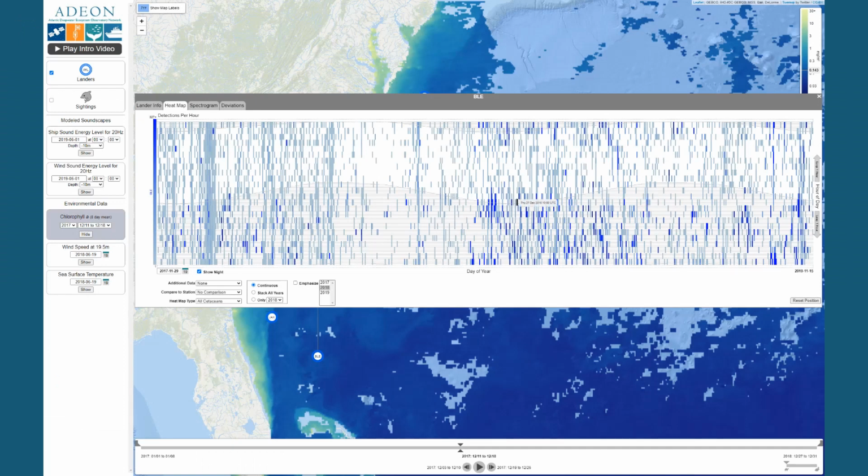These heat map visualizations are fully interactive. You can mouse over a cell to see the exact count of the detections in that hour. If you click on a cell in the heat map, it automatically switches to the spectrogram viewer and fast forwards it to that exact time. This allows you to see the raw audio that triggered those event detections.